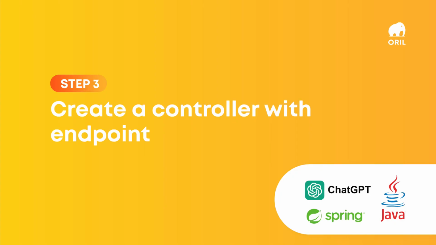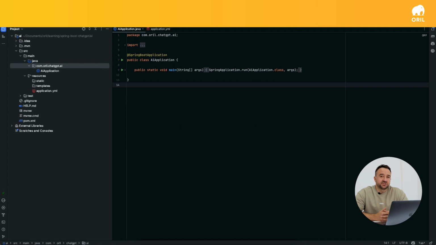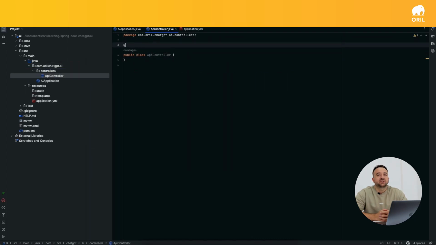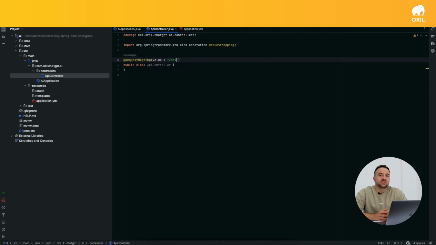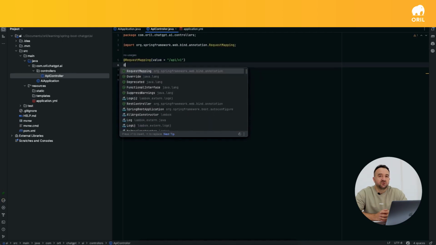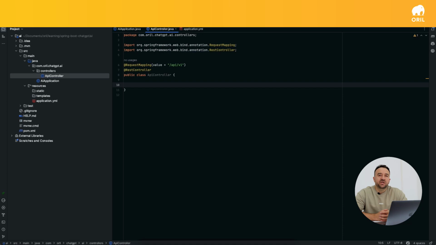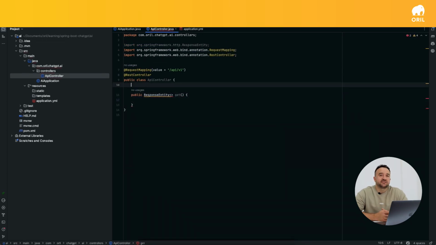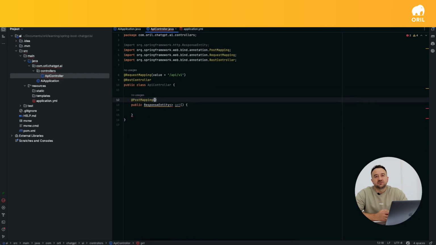Step 3. Create a controller with Endpoint. Now let us create the structure of the project. We add a controller folder, then create an API controller class, annotated with request mapping and REST controller annotations. Then we can add our demo endpoint that will accept requests from the user, process them and return a response.